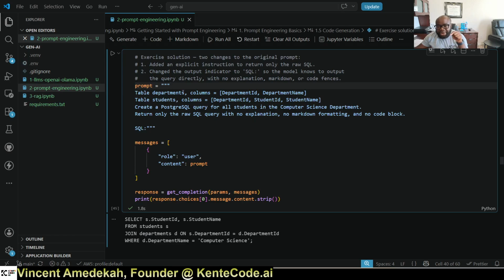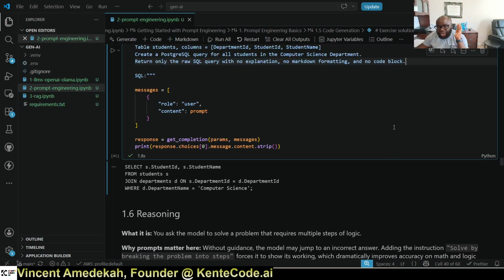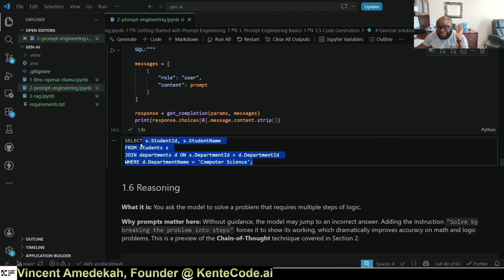We give the table department, we give the columns, we give the table student, we give the columns again. We say create Postgres SQL for all students in the computer science department. Then we say return only the raw SQL query with no explanation, no markdown formatting, and no code block. Specific, we want only the raw thing out, okay? So when we write that, it gives just the SQL query. Exactly, you take this and then you run it against the database and you get your data back.